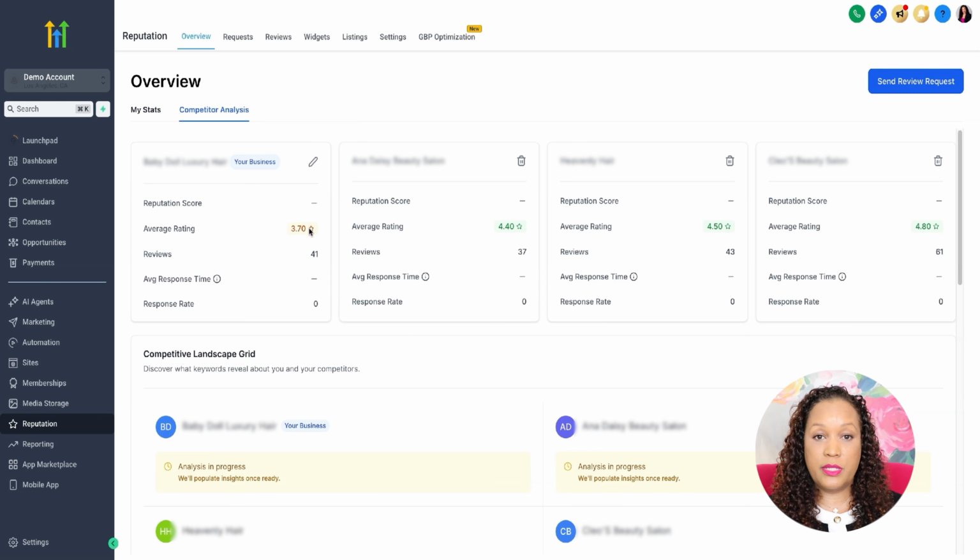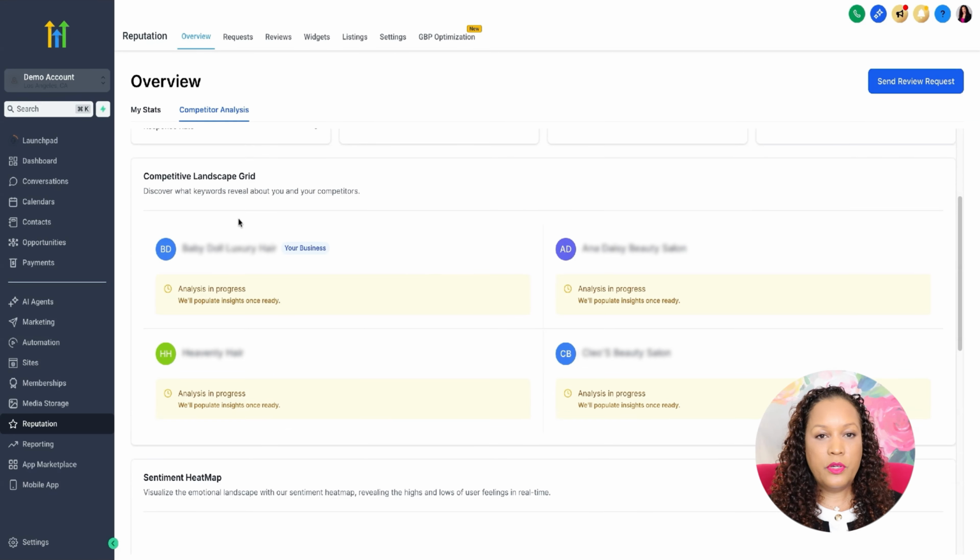This is great because you can see here that the average rating might be lower for the business that you're serving, or they may have less reviews than their competitors. And so you'll be able to use this to actually show them a competitive analysis against their local competition. Now, you'll have a competitive landscape grid, which is great. Do note that it is taking a moment to populate, but the analysis is in progress, and you'll be able to have that landscape grid to show your competitors.